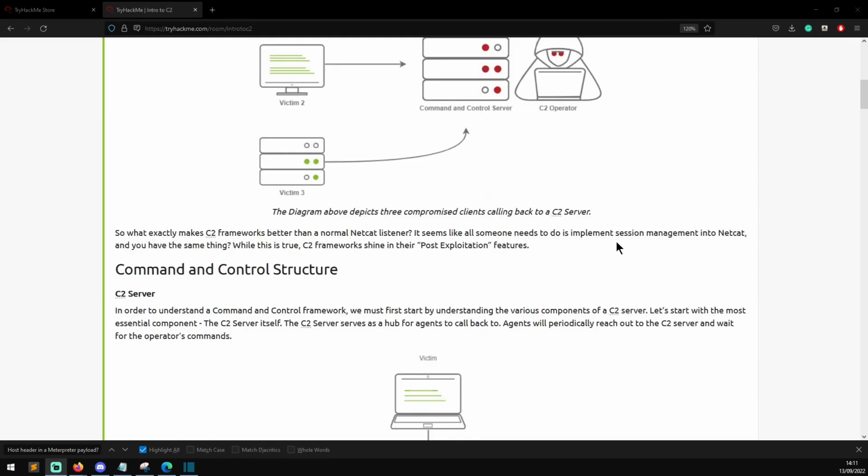So what exactly makes C2 frameworks better than normal netcat listeners? It seems like all they need to do is implement some session management into Netcat and you have the same thing. Well, that's true. C2 frameworks shine in their own post-exploitation features.